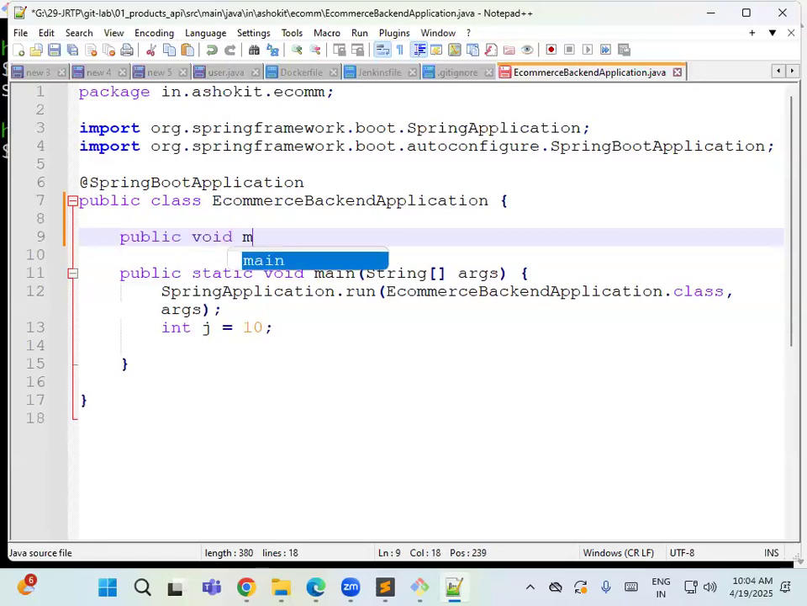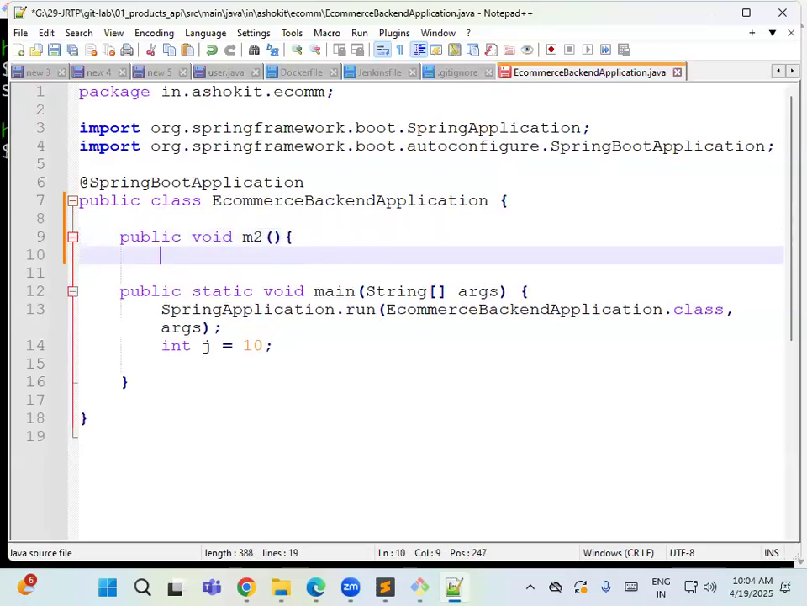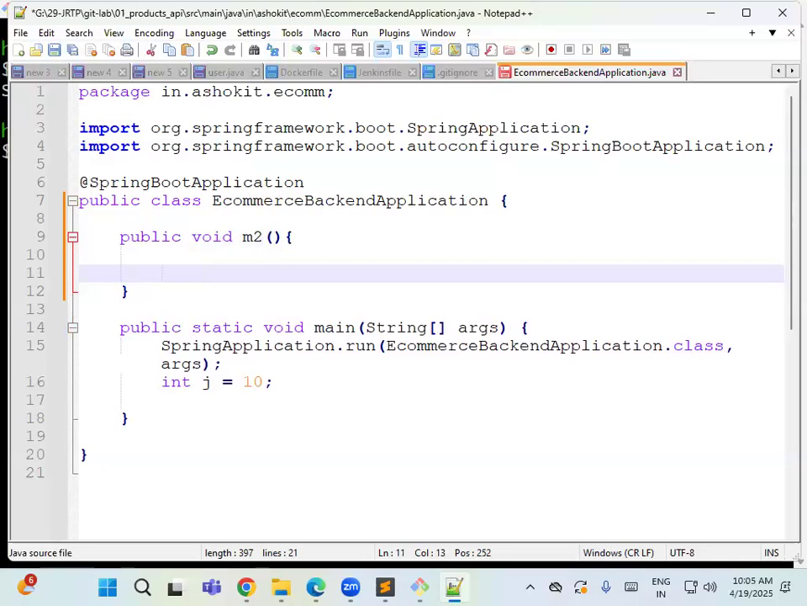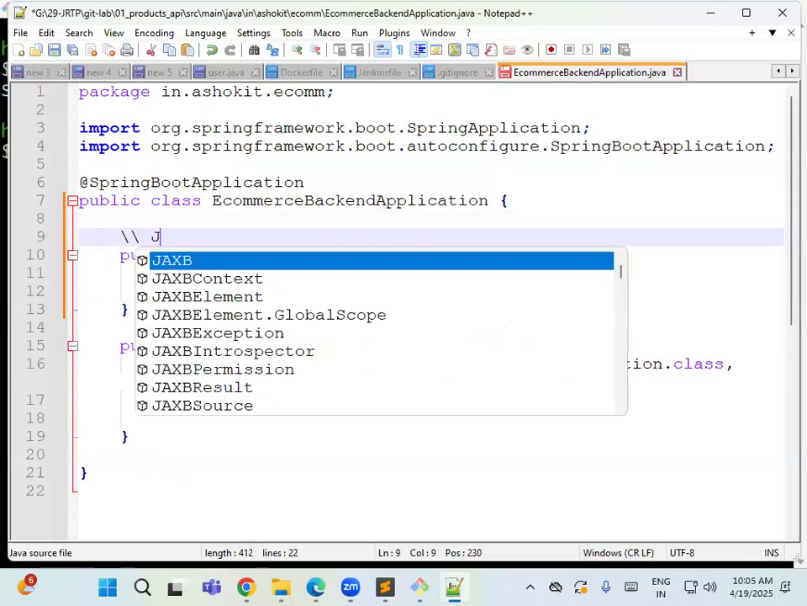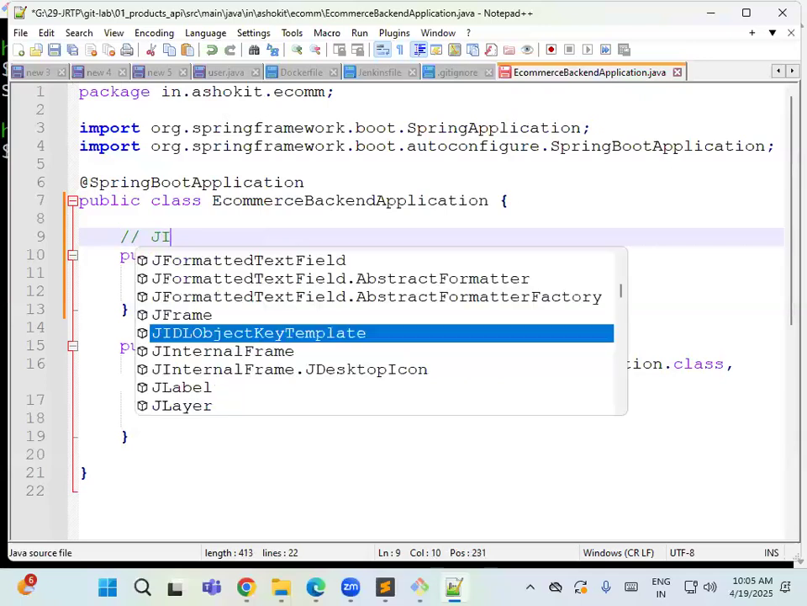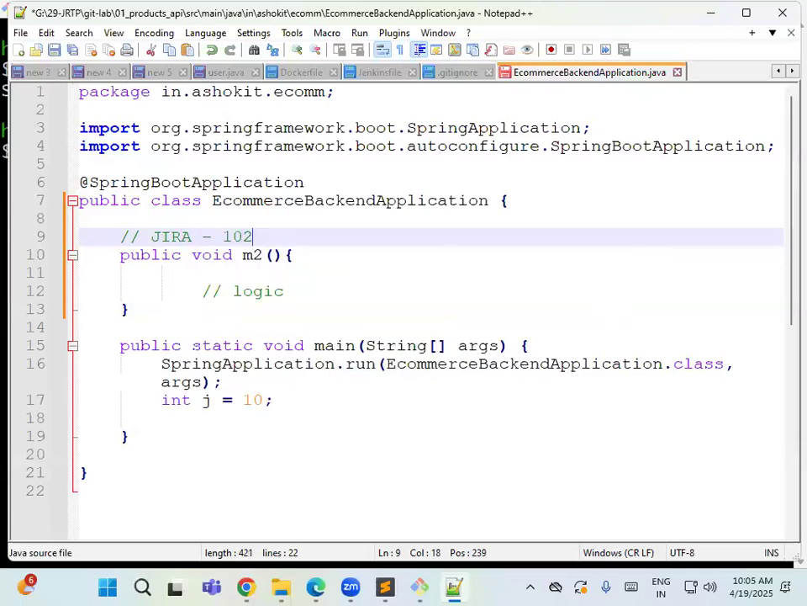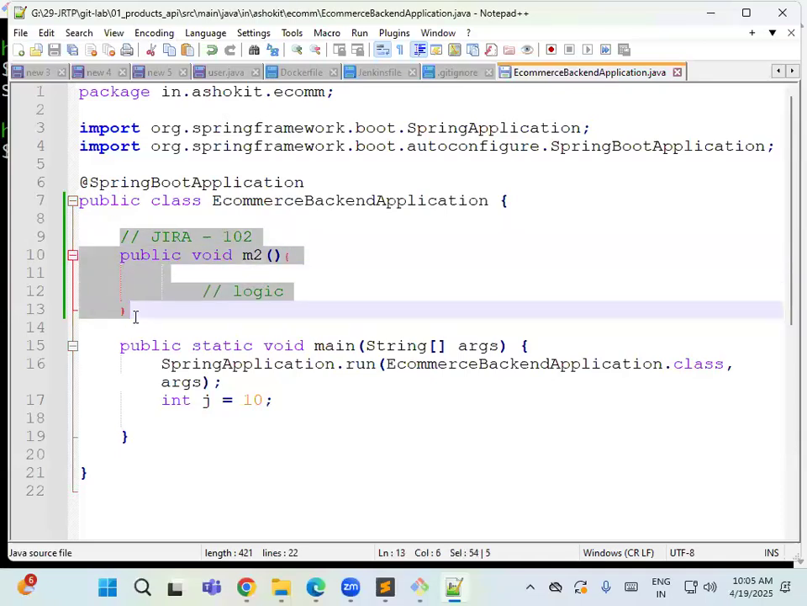Now I will work on the 102 changes. Public void m2. Now I will make the changes related to the 102 story here. The m2 method is available. In this m2 method, I will write some logic. This is related to Jira 102. My 102 priority story is completed. Now I will commit the 102 changes to the repository.